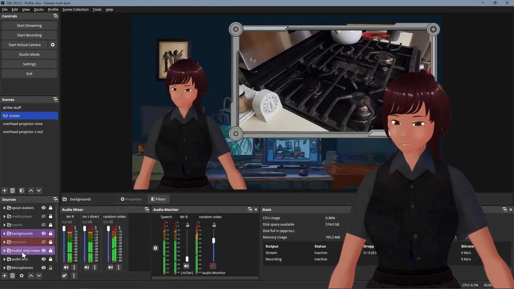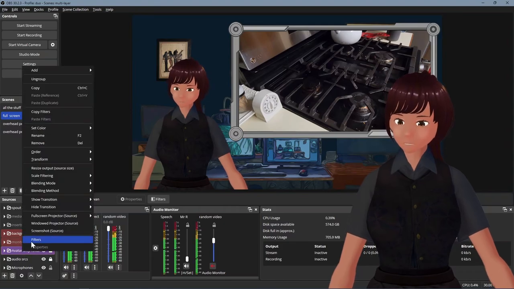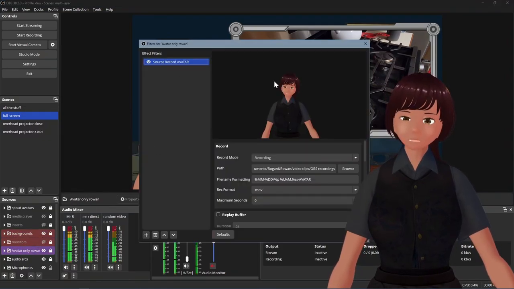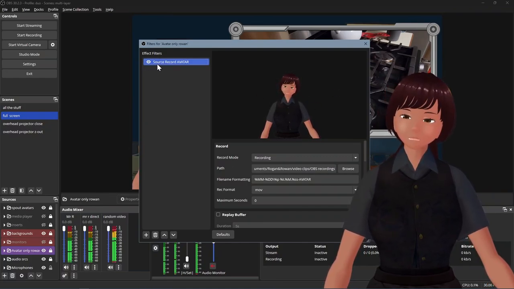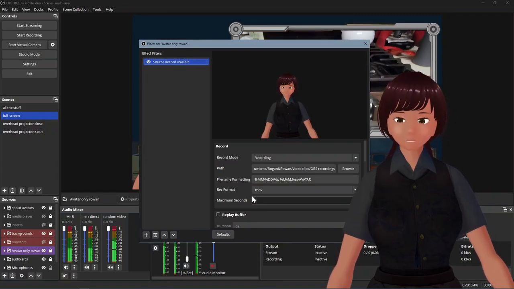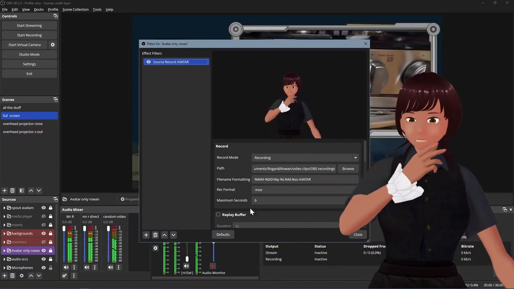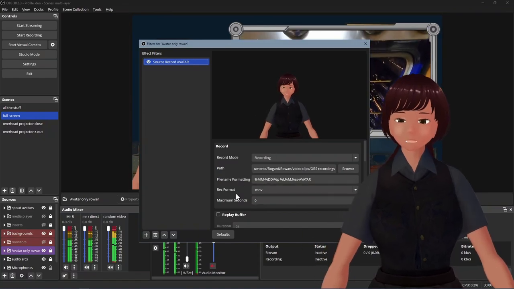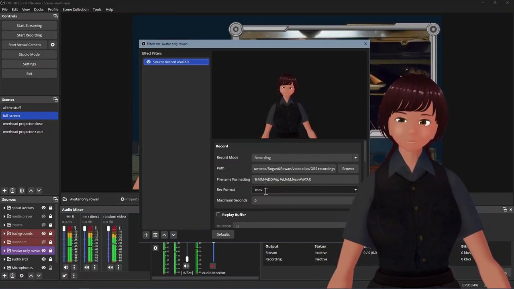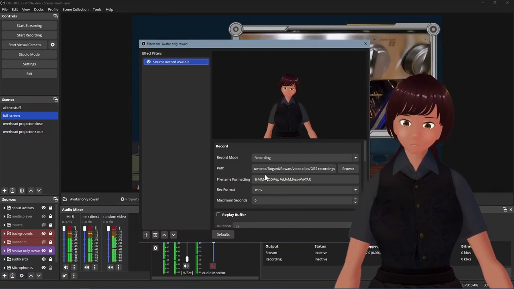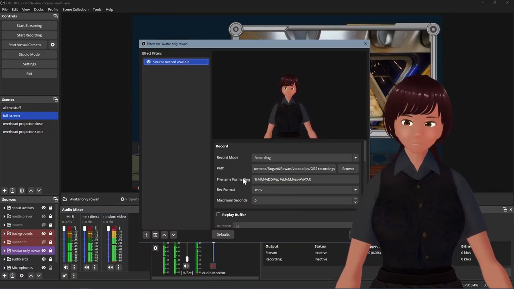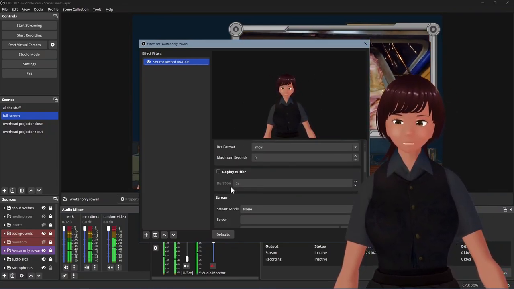If we look though at the avatar only version, filters, there, you see, I have a centered version of me, and we're in Source Record Avatar, and I am using MOV for my recording format. Why is that? It's because MOV supports a transparent background. So that's the first critical bit.